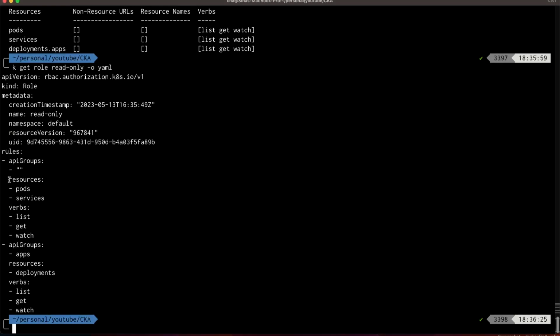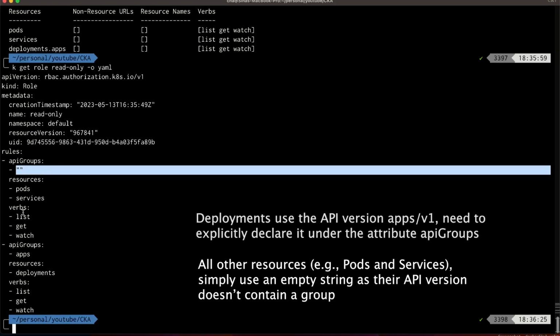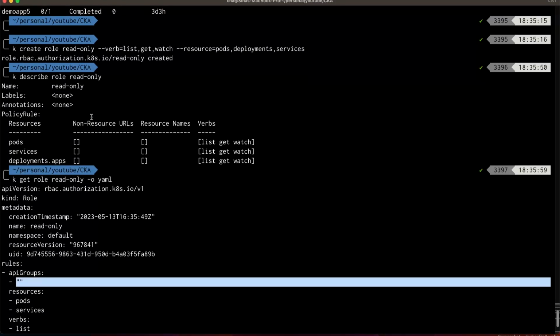It needs a list of the resources with their verbs, and the API group is set empty for the pods and the others. But for the deployment, the API group is apps. And if you want to access all resources or all the verbs, you can set a star here.